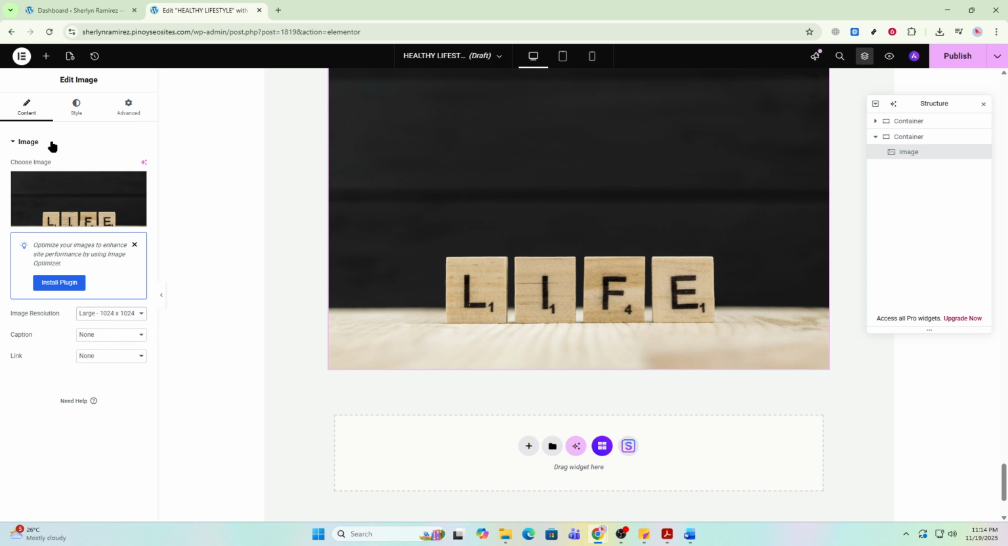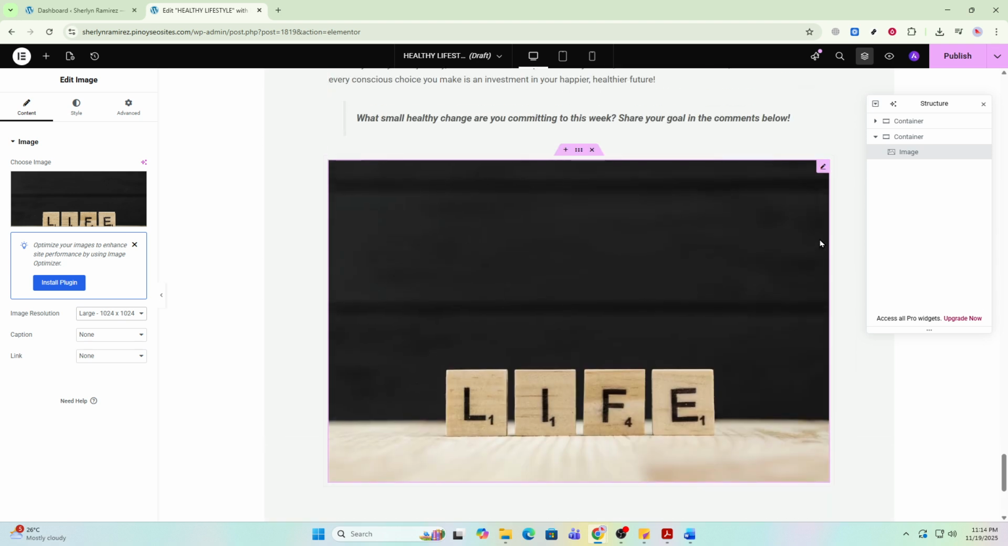When everything looks right, save your work. For brand new content, click Publish. For existing posts or pages, click Update. It's a good idea to preview the page and check that the image displays correctly and doesn't disrupt your layout on smaller screens.